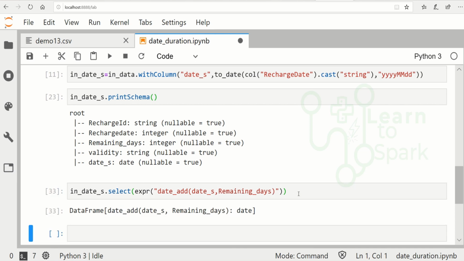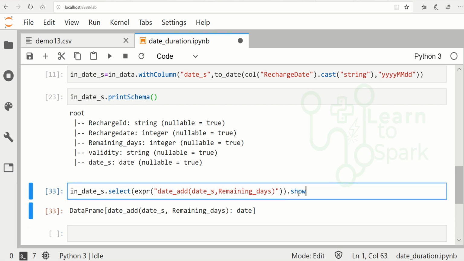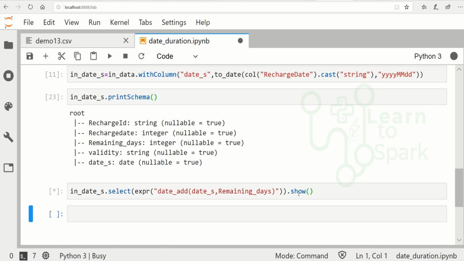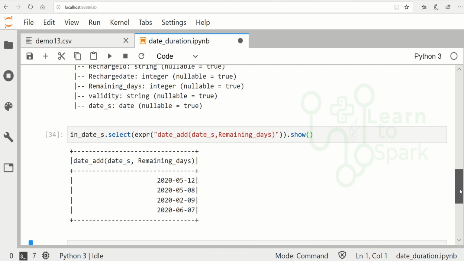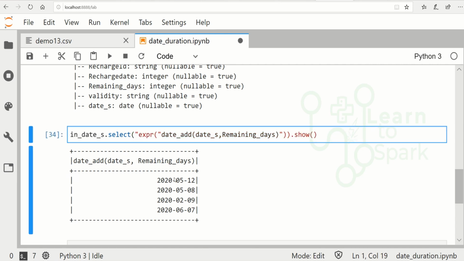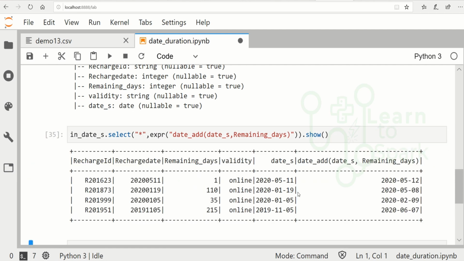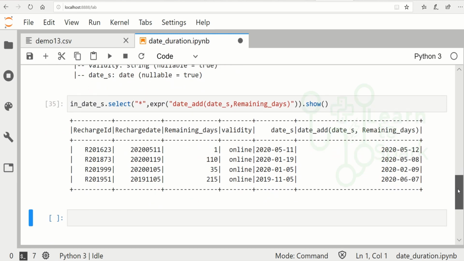I will also show you the output. So this way, we will be able to add the date column with the days column and get the expiry date from this. Let me select the other columns as well. So we have got the required output.